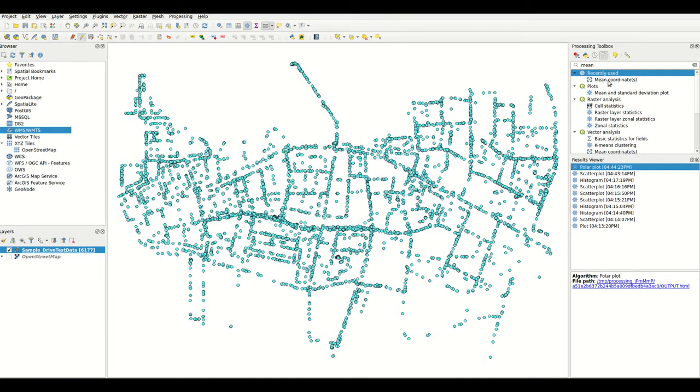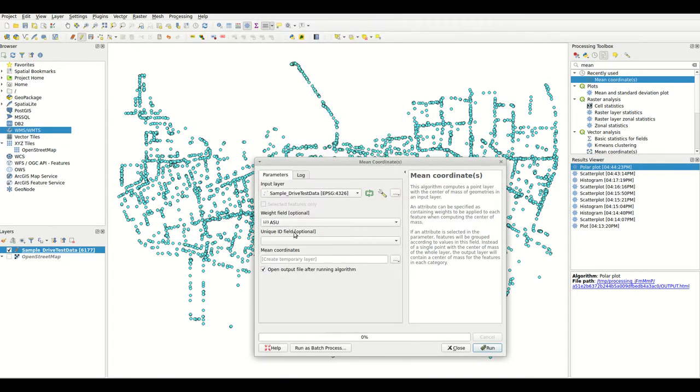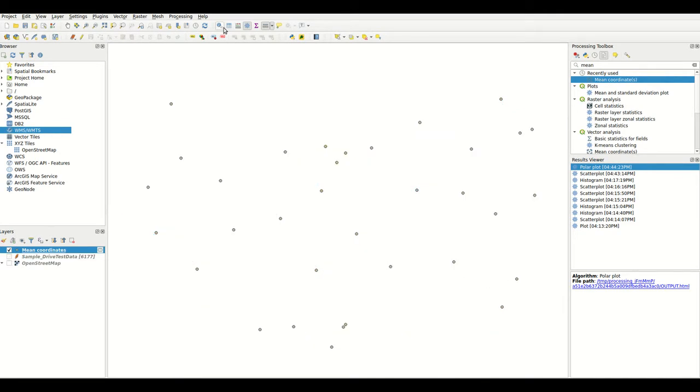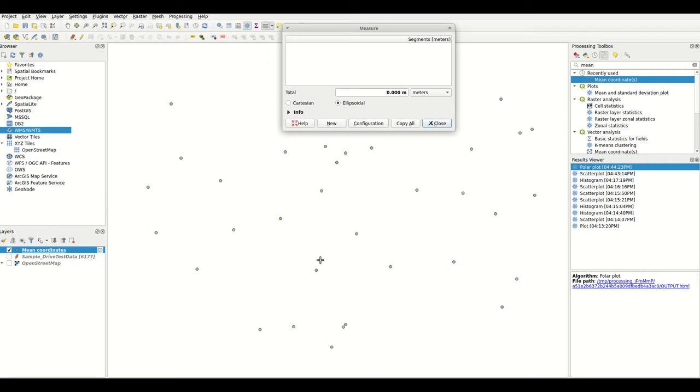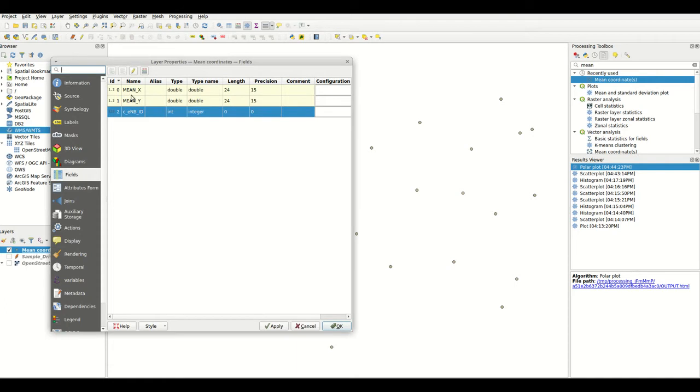So you can come here again, the mean coordinates, sample driverless data, weight field is our ASU field, this unique cell ID is the eNode B ID. We will run it, close it. These are the expected site locations, just to see. So it's 500 meters, 800, 600. This is good. This one is not so good, so it means most probably it's a small cell deployment. So there are two eNode B IDs, but maybe they are sharing the same physical structure. Anyway, this is how we get the approximate site locations.